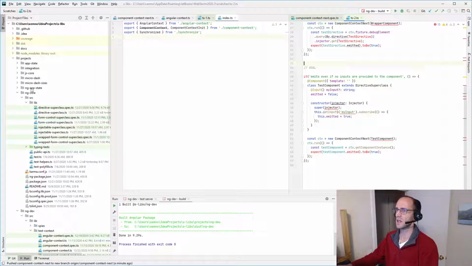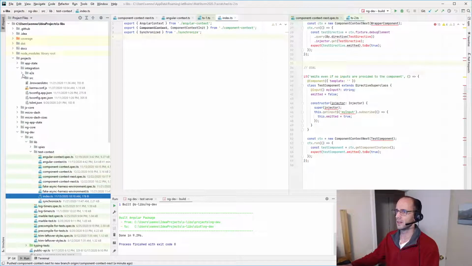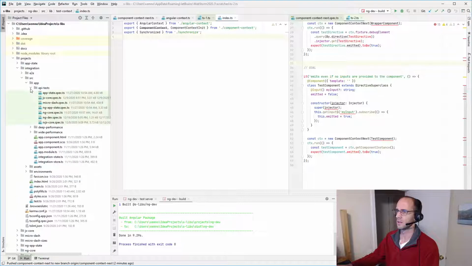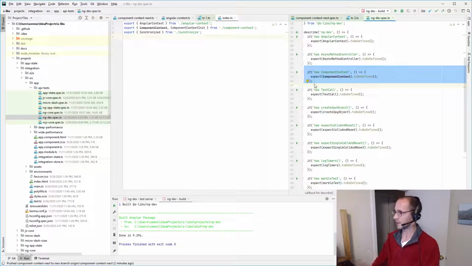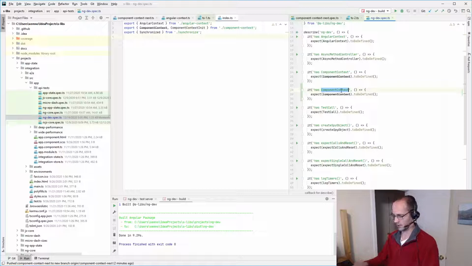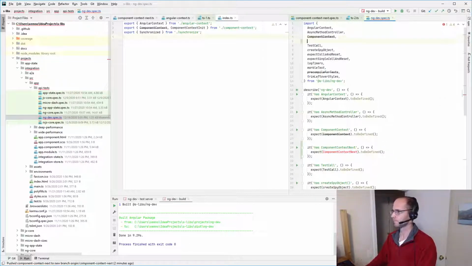I have test. So this is a monorepo with several open source libraries of mine in it. And this has the test for things that are exported from each of them. So it not only has component context, but it also has component context next, which means we're going to need to import it from here. And it's going to complain about that because we're not exporting it yet, because we should be exporting it from here.